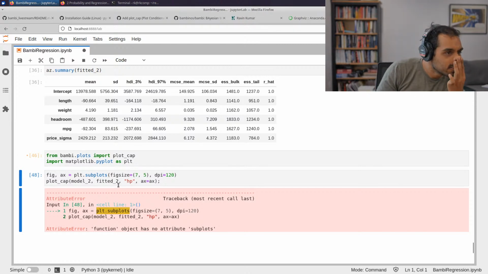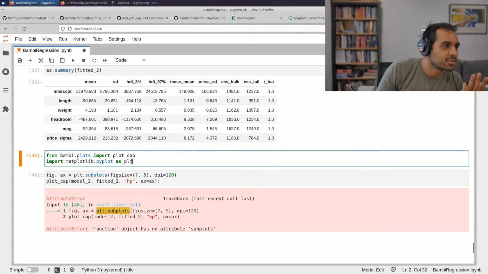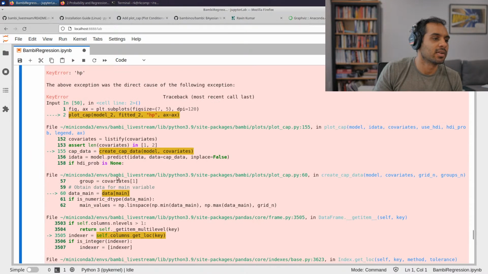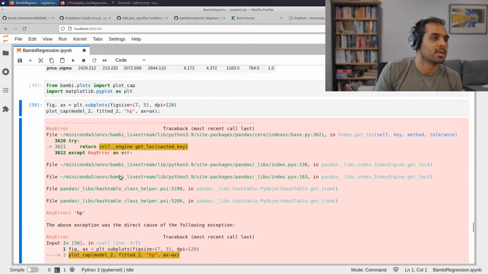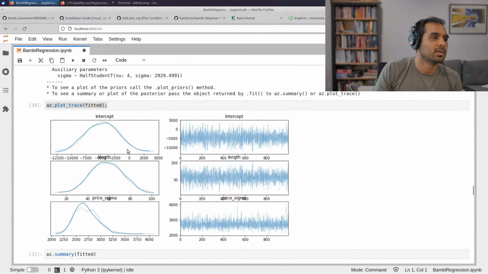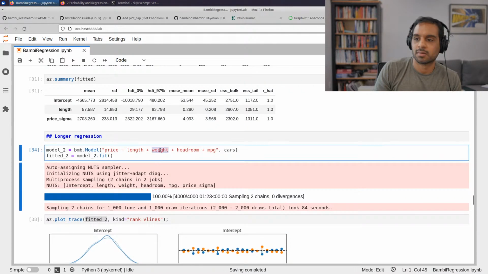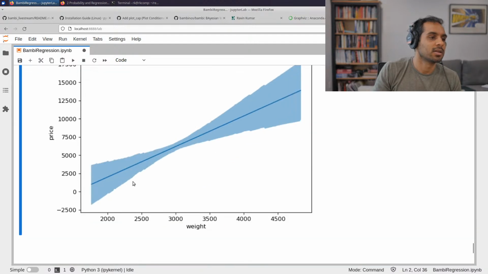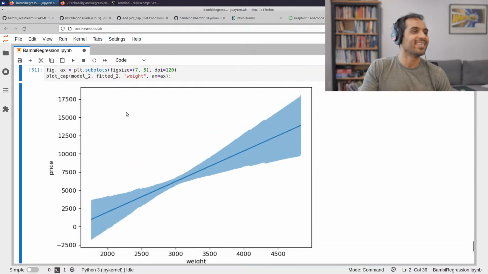What am I? This should work. I know this should work. Okay, there we go. Yeah, we didn't do horsepower, but we did do, what are the variables we used? We used weight. Let's try it. All right, here we go.